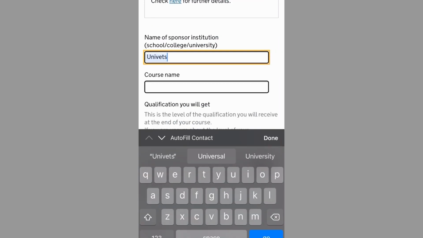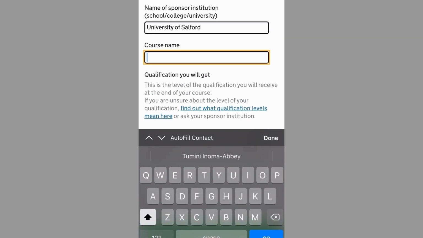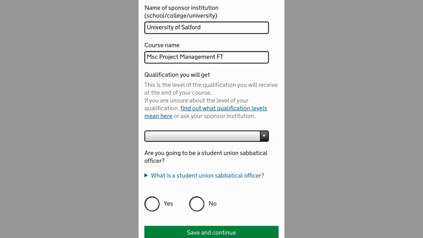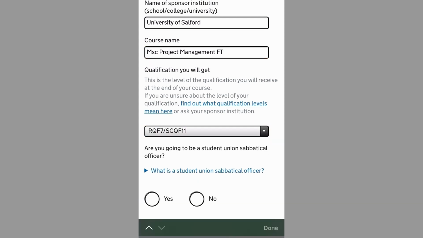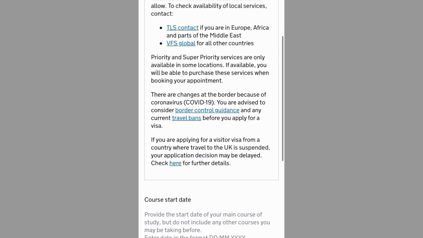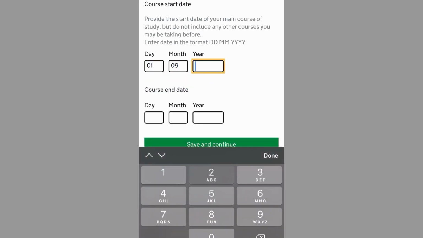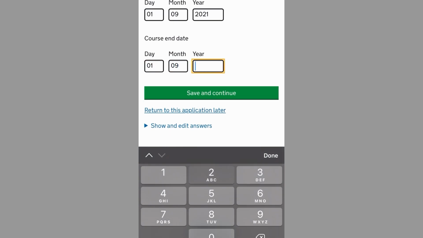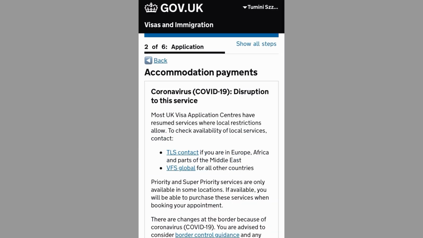So I filled in the name of my school, my course name, and the qualification I will get. That's MSc Project Management, full time. For the qualification I will get, for masters it's RQF 7 or whatever. Then the course dates, you have to be really careful with this. My resumption dates, and we're just using fake dates actually because I've resumed already.